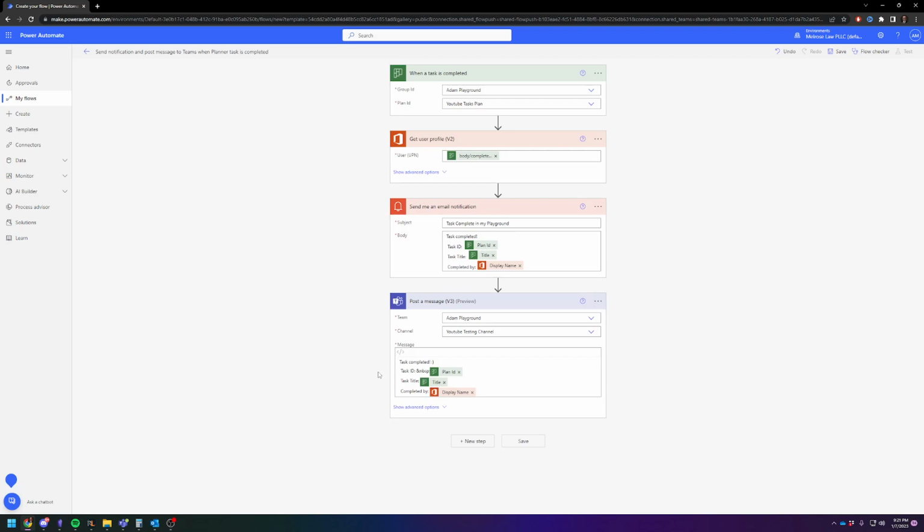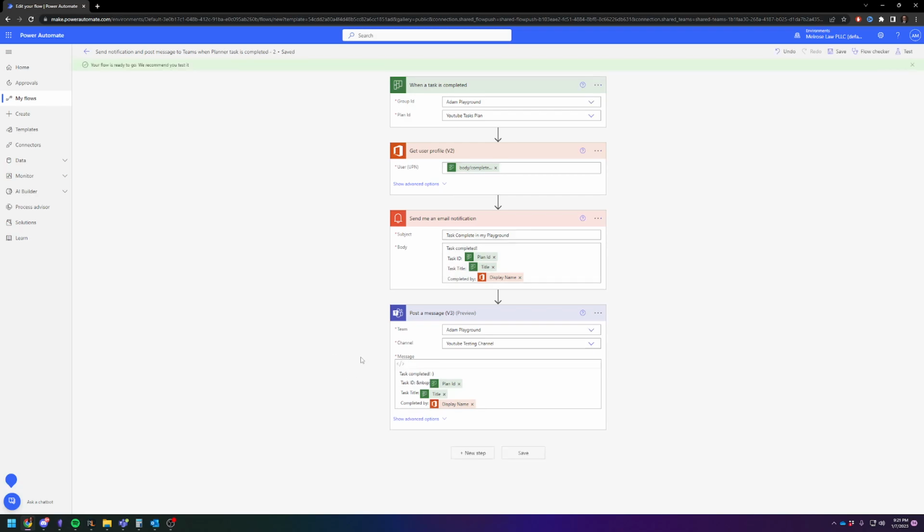This is just the default, which is just going to say which plan it was in, the title of the task, and then who it's completed by. So it's going to mirror the email. So let's save it and then give it a second, and then we'll test it. Okay, so it says we recommend you test it. That's smart, Microsoft. Let's test it.